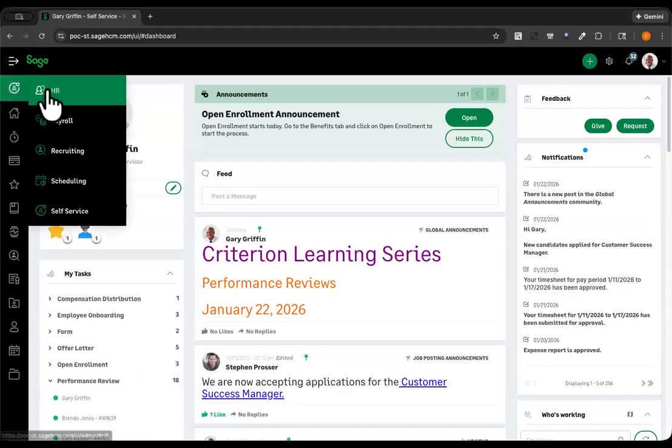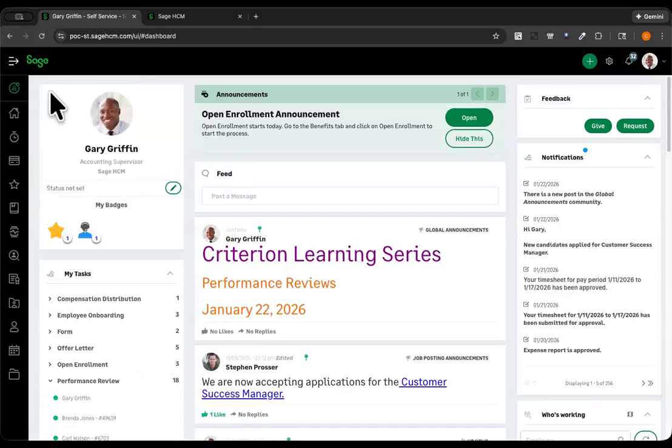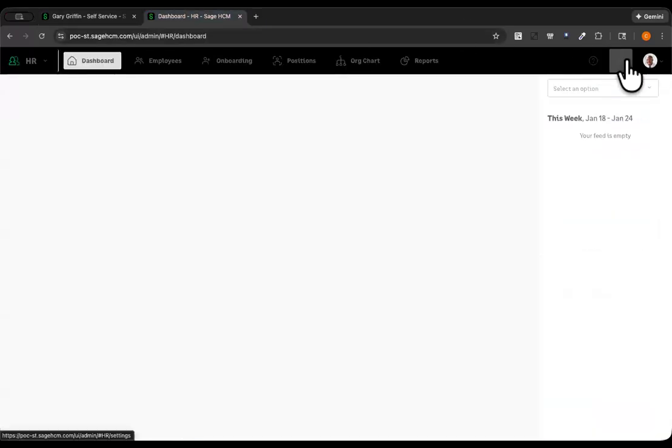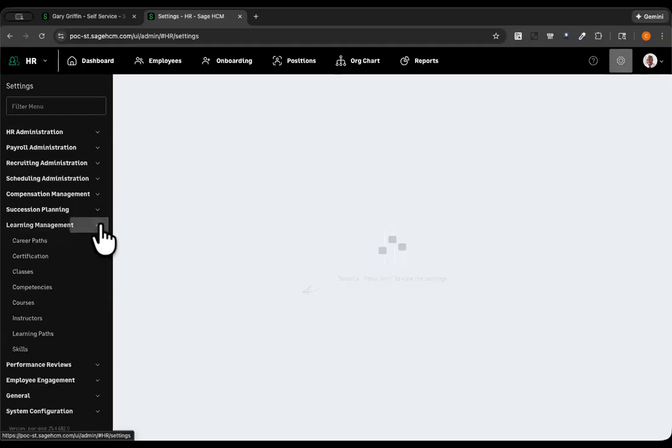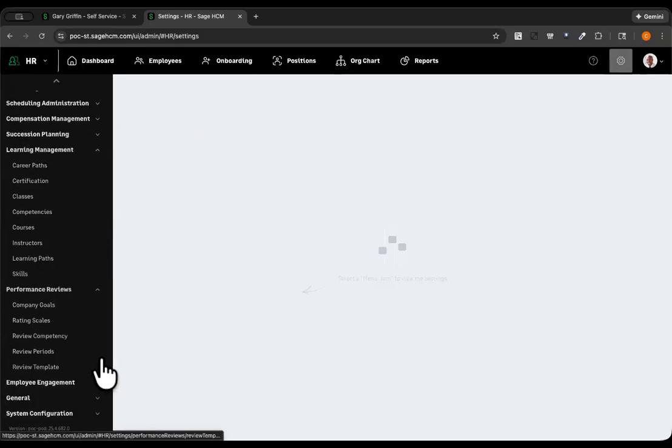So of course, what we're going to do is go into admin. I'm going into HR. You could go to payroll or recruiting. As long as we can get to the settings, this is where we're going to do the configuration of our performance reviews. Now, these are kind of spread out over a few different places. They're under learning management, they're under performance reviews, and of course, there's an approval workflow as well. And that also might require an employee group or groups to be configured. So there's quite a bit of configuration that goes into configuring performance reviews.